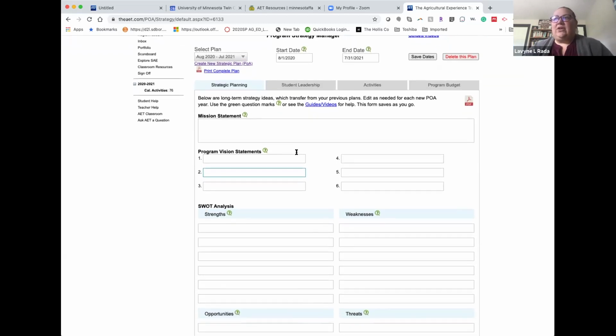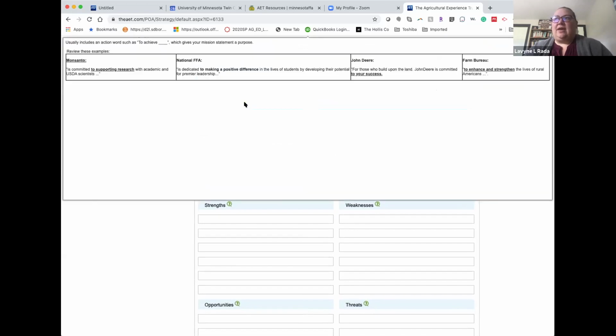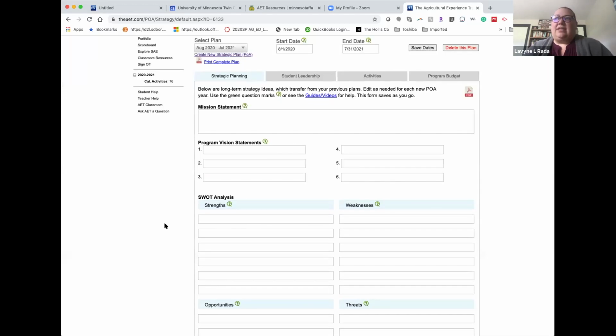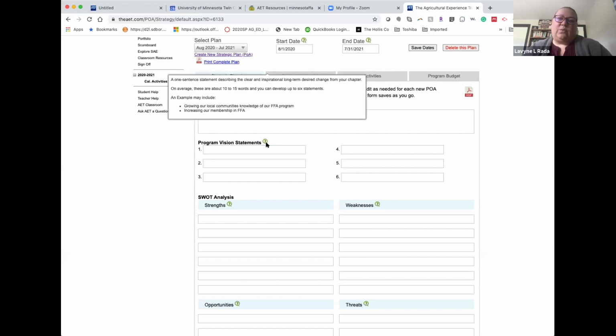The first thing we're going to look at is the mission statement. And so they do give some examples if you're looking for some examples of mission statements, including the national FFA's, and then it gives some agricultural businesses. But really a mission statement is that overarching perspective of what we want our program to be. And then as we transition down to the vision statement, a vision statement is like a really long-term goal of what that actually looks like.